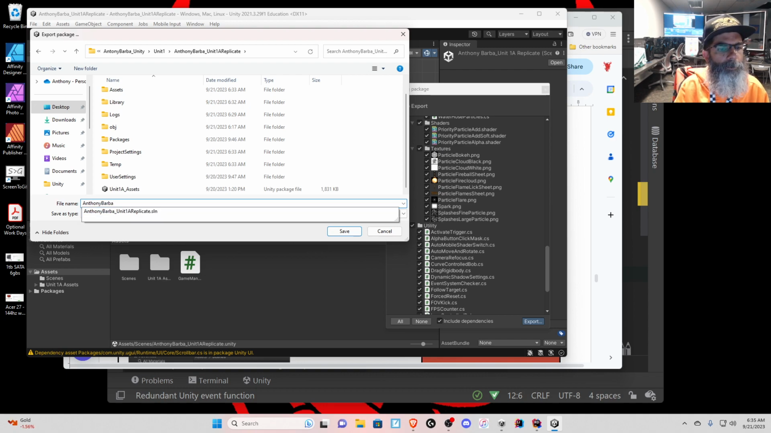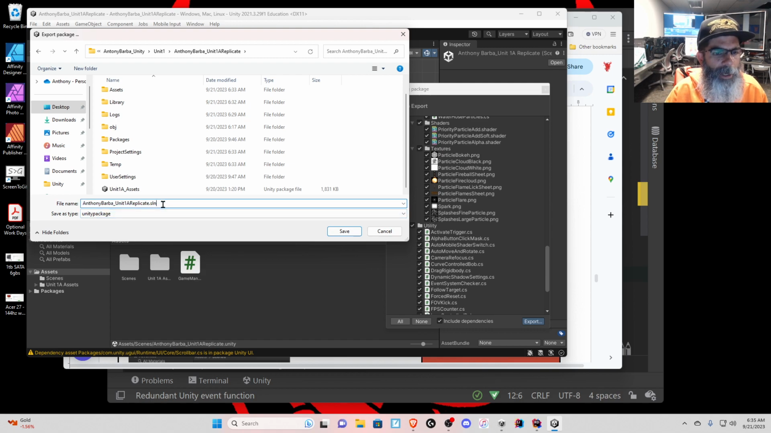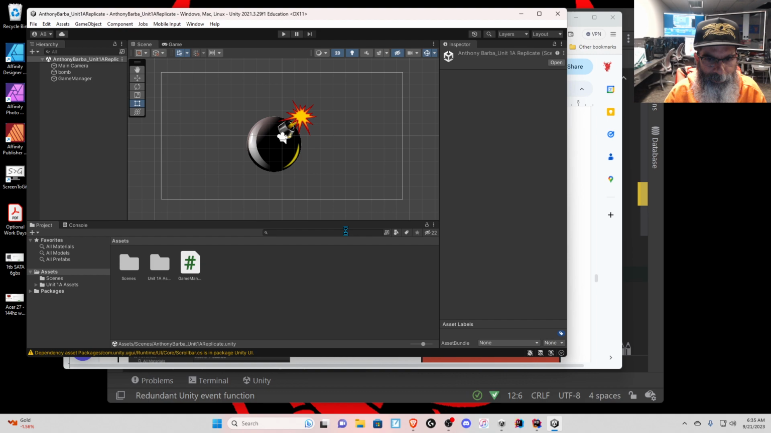Oops, Barba. Notice how it automatically wants me to do this. I can click on that if I want, okay? But I don't want that .sln. I can get rid of that. I just want this name right here. Okay, this is going to be a Unity package. And I'm going to click Save.